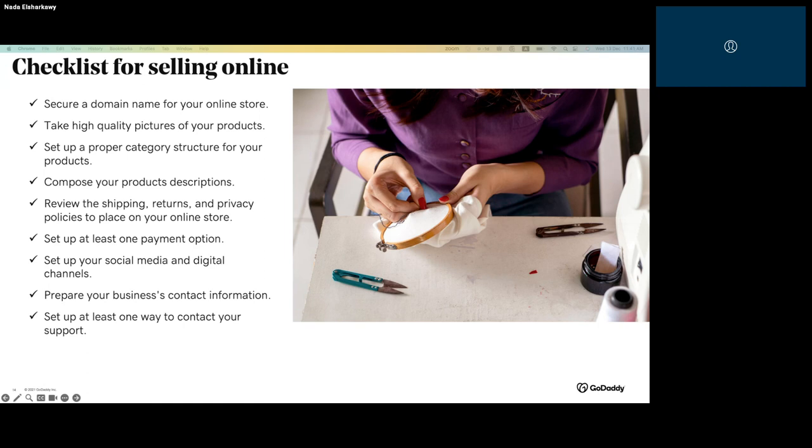And so on. So preparing your product descriptions is very important. Then the next step is to review the shipping, returns, and privacy policies to place on your online store. For these, I will show you in the online store that it already comes with customized shipping, returns, and privacy policies. But let's say you don't like the ones that come with the online store, you can also create your own and have them there.